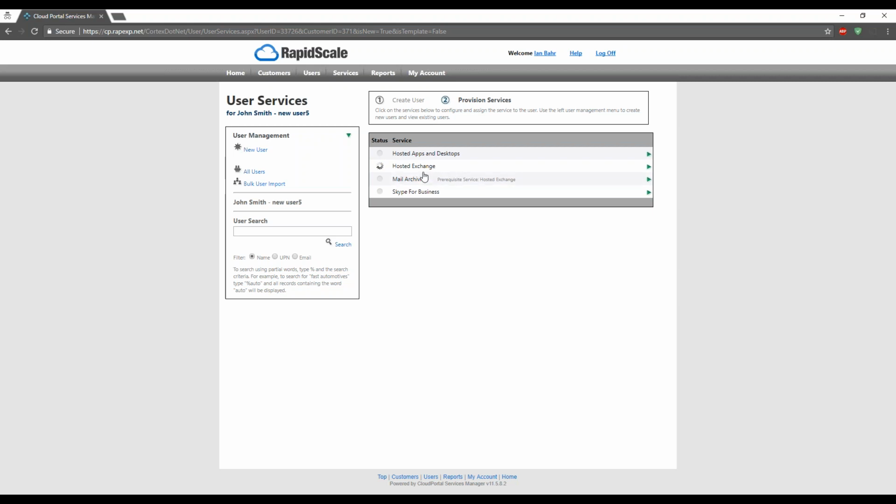and now they have, well, in a few seconds, they're going to go ahead and have a mailbox set up for this account. Again, if we wanted to, we could set up additional services for this user, but at this point, we just wanted to go ahead and get them set up with a mailbox.